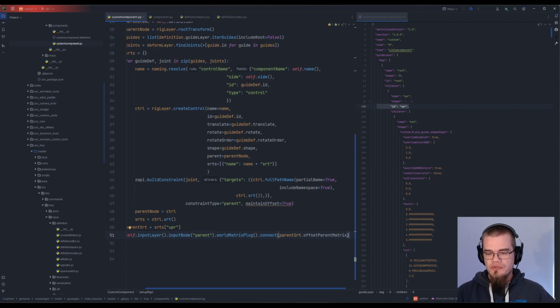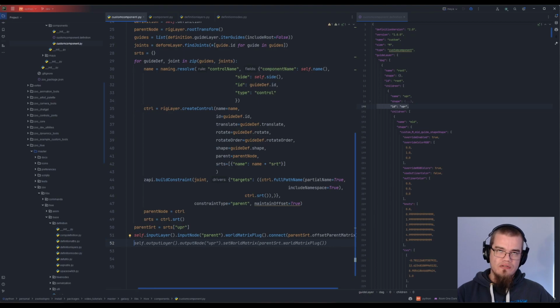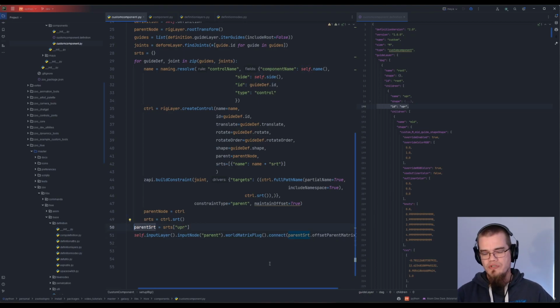Now, the last thing we have to do is reset the local matrix of our parent SRT, because we've connected up the offset, but the SRT of our control local matrix is still where it's actually meant to be. So all we have to do is go reset transform.